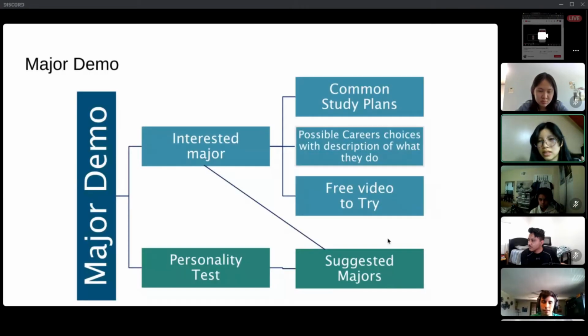So we'll move on now to the last group, which is the major demo. You can take it away, Michael.